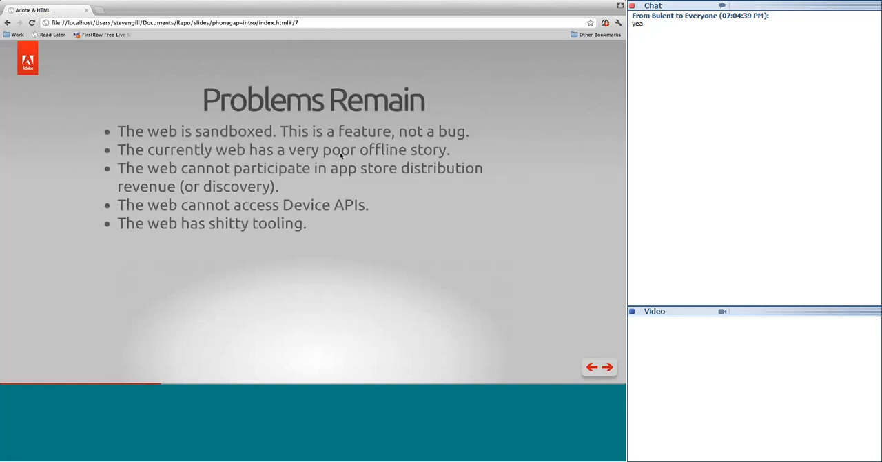The problems that remain. So the web isn't perfect, as much as I'd like you to believe that. The web is sandboxed. This is a feature, not a bug. That means the web doesn't have access to all your computer, like your file system and things like that, even though this is slowly starting to change. Currently, the web has poor offline storage. Now, with HTML5, local storage is included, session storage. There are other ways to check if you're online or offline. So you can potentially build an offline web app using some caching, but it still isn't very well used. It isn't really there yet, but it's slowly going in the right direction.